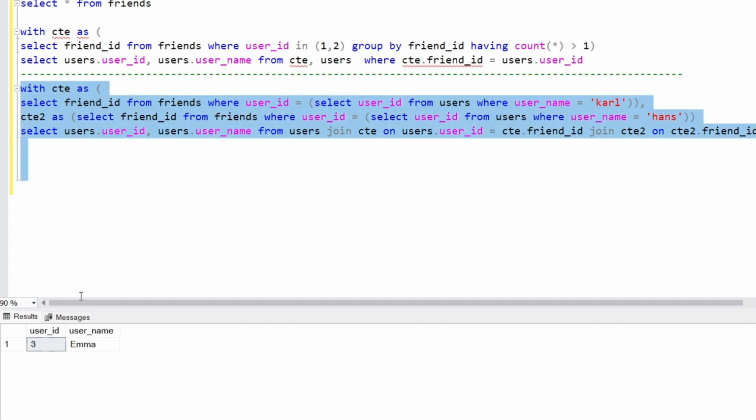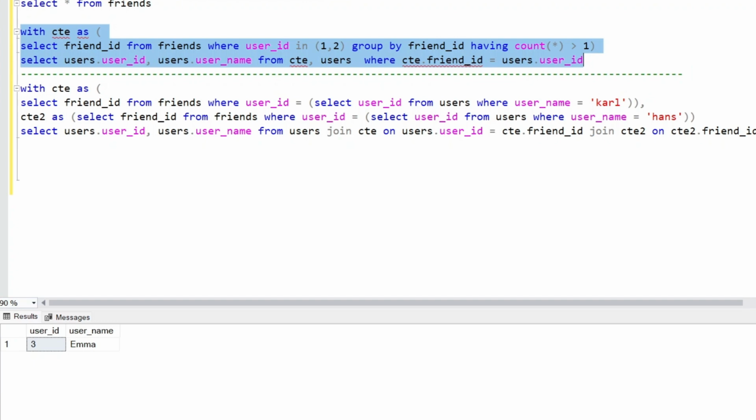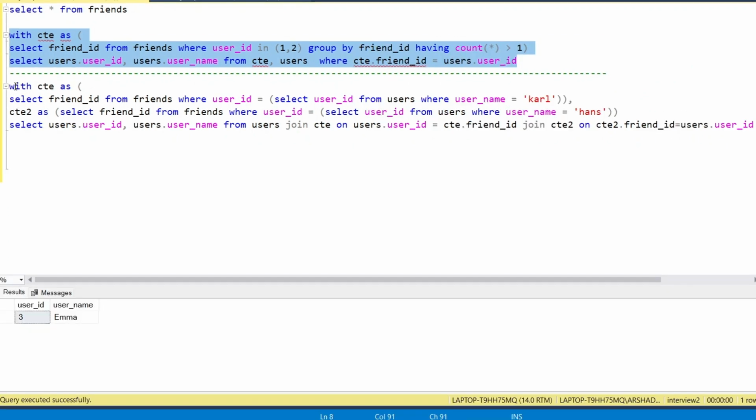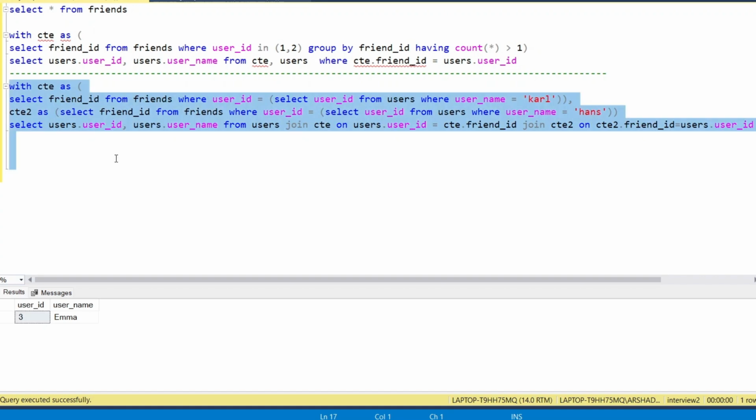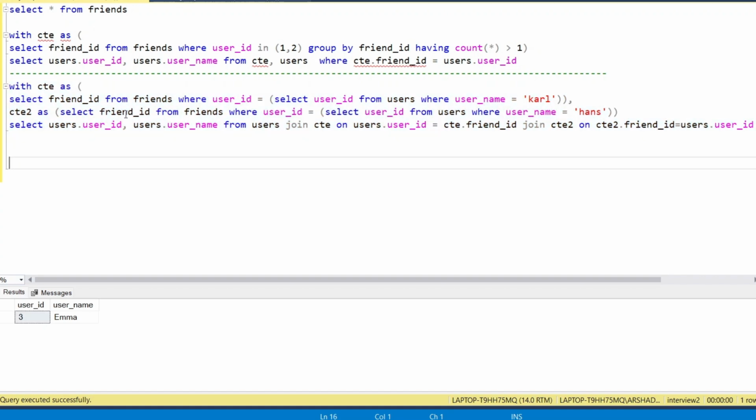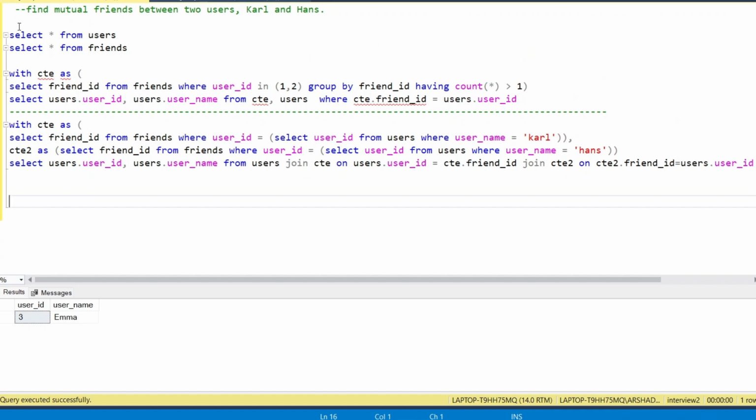Yes, we have Emma. So these are the two approaches, and they're quite similar, which I have performed in front of you. So my friends, this is how we can get the mutual friend between both tables, and particularly two users we have, Karl and Hans. If you have a better approach than this, please, most welcome, put it in the comments, and we are learning from each other. My approach is different, yours may be better, so I would be very happy if you have a better result, and keep learning and keep teaching everyone.